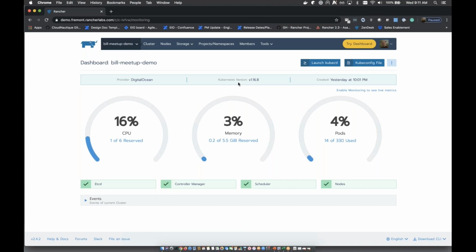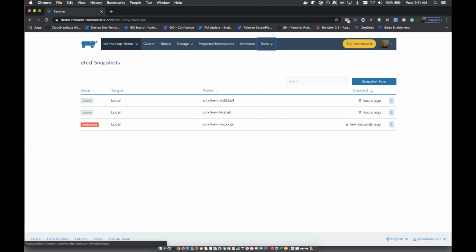Great. So here I have a cluster. I'm assuming you're seeing Rancher right now. Yes, we are. Great. So here we have a cluster. Before any upgrade, I like to take a snapshot. Here we've kicked off a snapshot, and if I come to my tools, I can see my list of snapshots and see that this one is now being taken. I'll wait till it goes active.